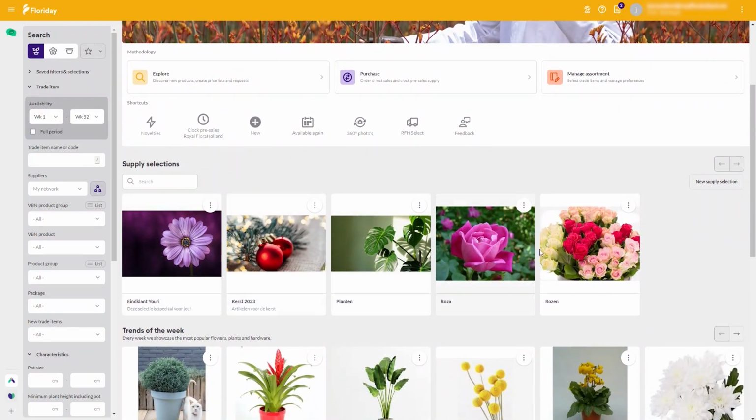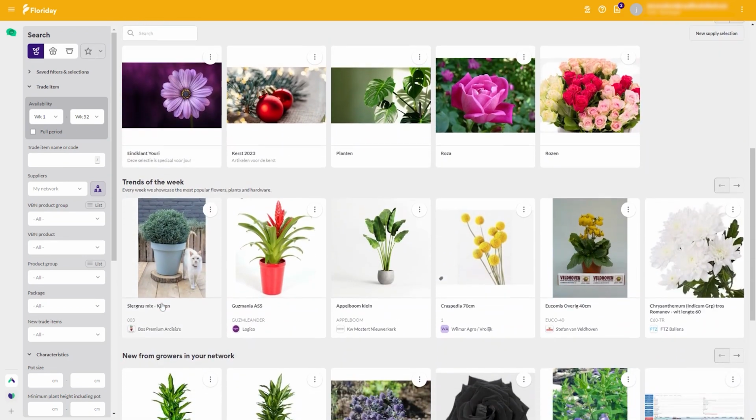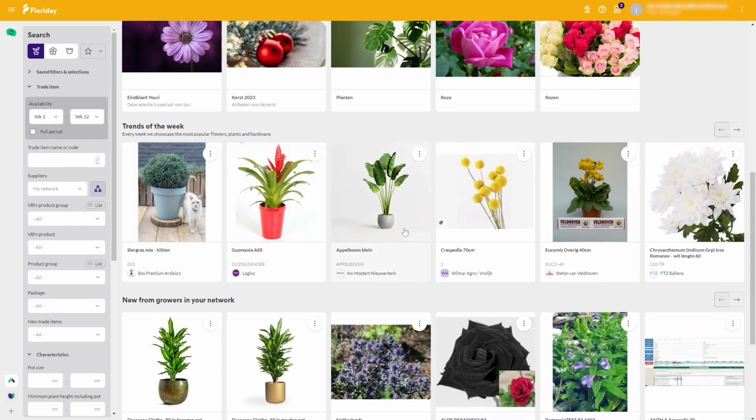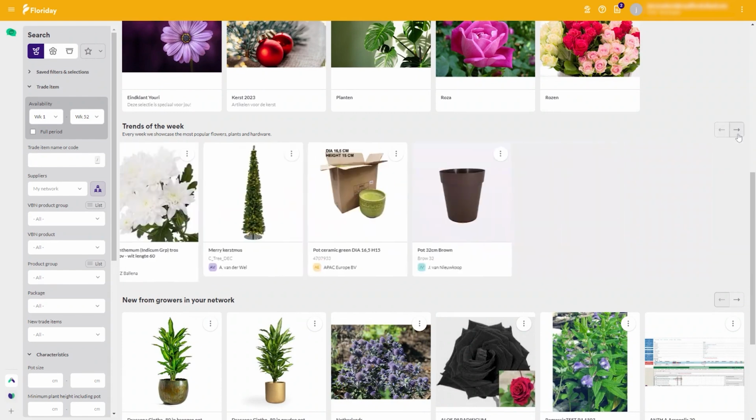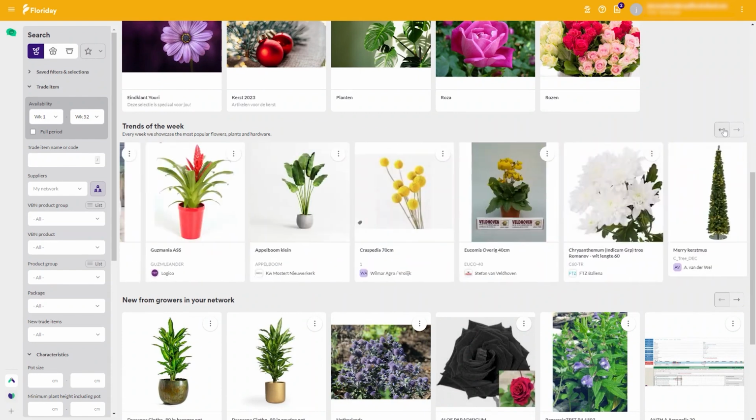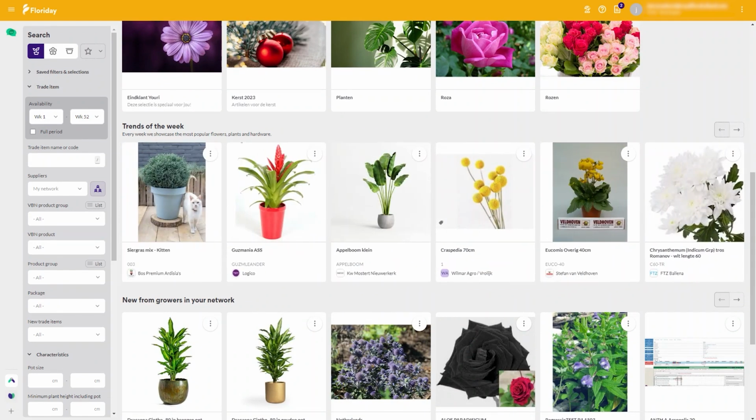You can make supply selections of certain product types or make a selection per buyer. I will come back to this later in the webinar. Trending. These are the trending articles of the past week. This is based on search volume, number of clicks and number of sales, among other things. You can easily add these trending articles to a supply request or price list or mark them as favorites.